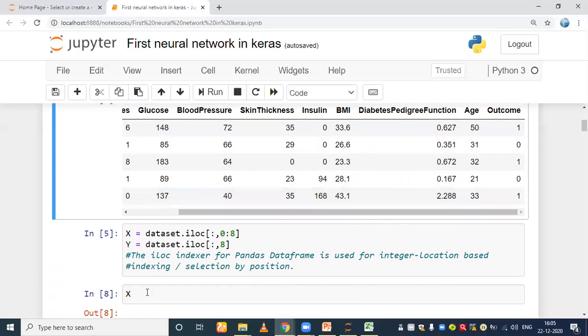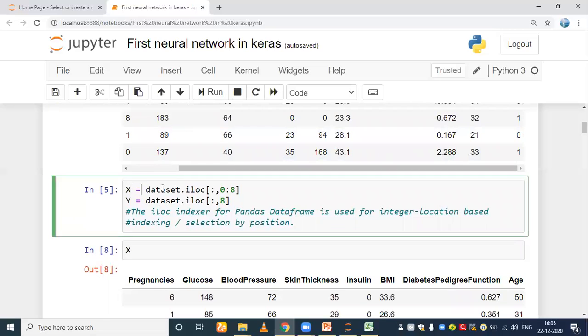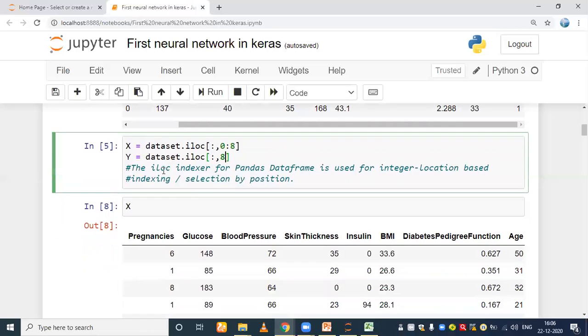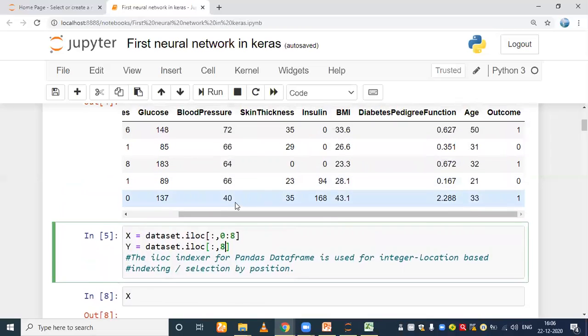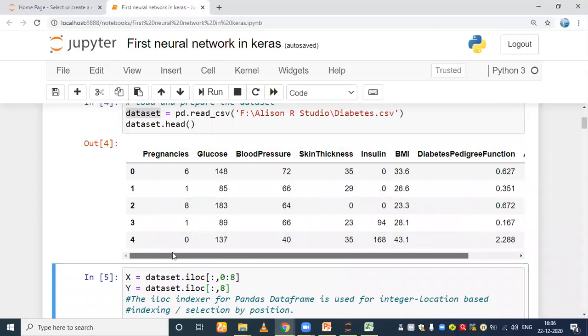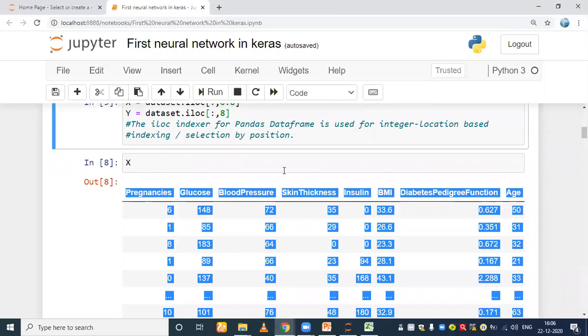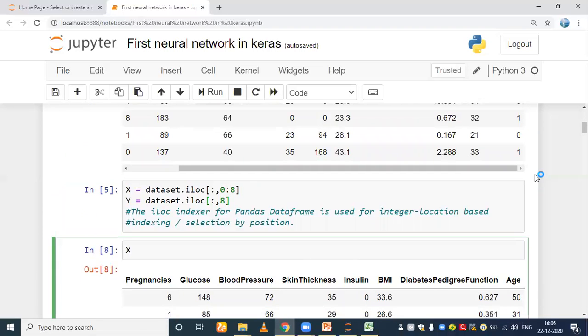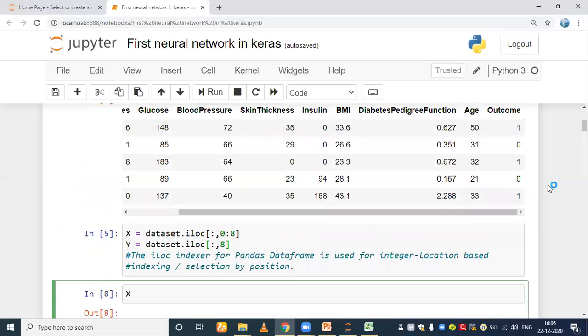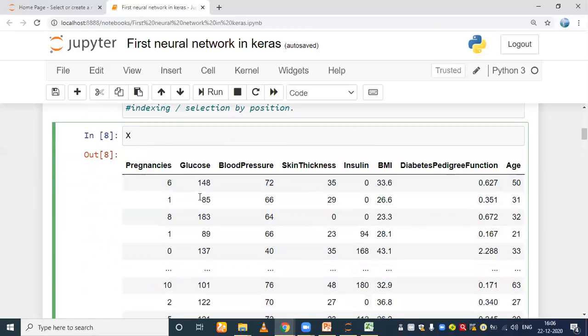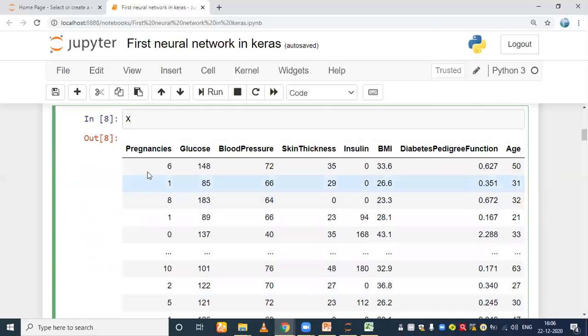Okay. So for that, what we have done: x is equal to dataset.iloc, all the rows from column 0 till column 7, and y is equal to dataset.iloc, all the rows of column 8. So x is going to contain all the records from the pregnancies column till the age column, whereas y is going to contain only the last column, outcome.